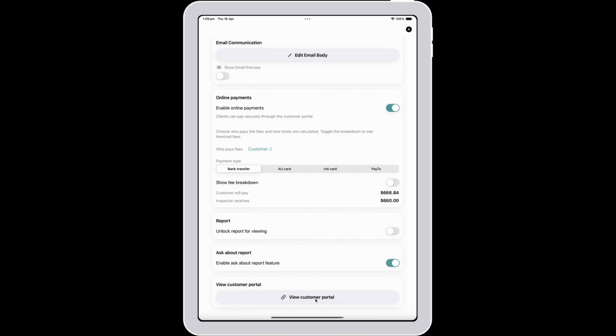This is a slight change in the workflow, but a huge step forward in modernising the Hello Inspection system. We already know the customers love it, and we hope you do too.